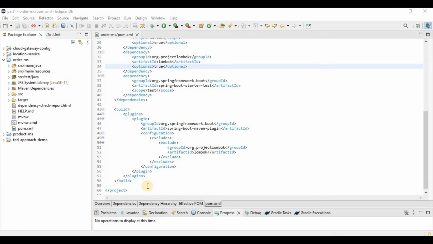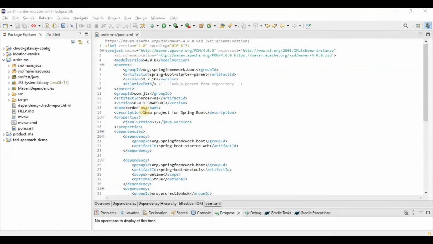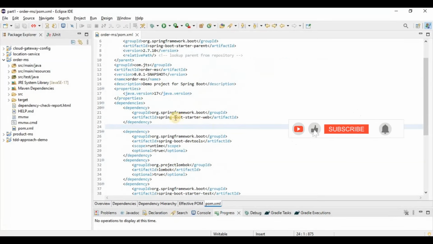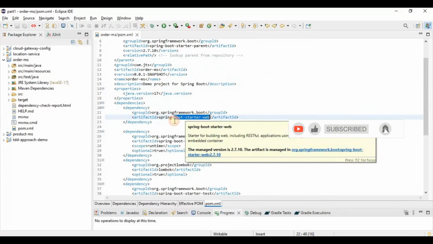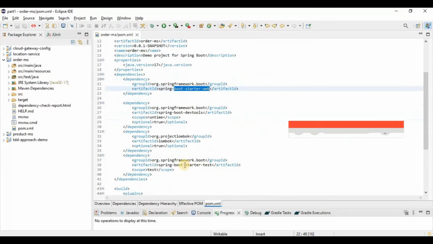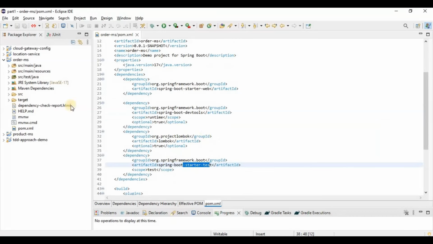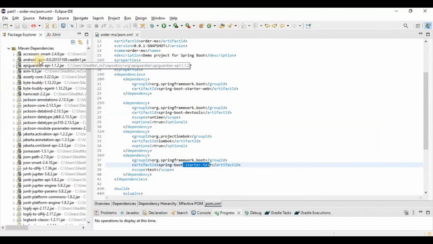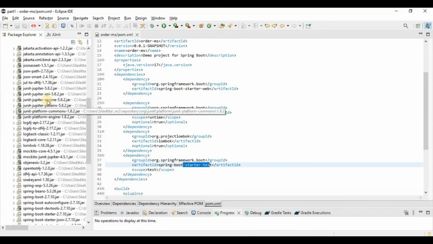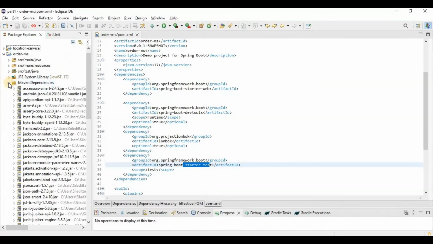Here I have already created a project, one of my existing projects. This Maven project uses Spring Boot version 2.7.10, and I'm using Java 17, so there are no issues with that. The dependencies I used are Spring Boot Starter Web, Dev Tools, Lombok, and Starter Test. So these are the dependencies we used for this project.